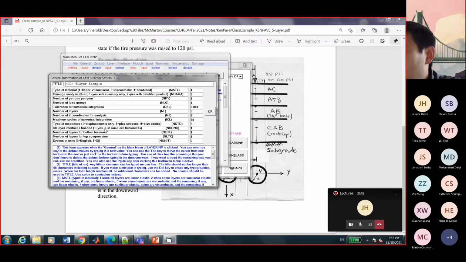And the next thing is about the layer interface, whether they are bonded or not. For this case, they will be bonded. And we also have the number of layers for bottom tension, and we just choose the default value as 1. And the next one, the number of layers for the top compression, keep the default value as 1. And the system unit, whether it's English or SI, here we have the inches, the pounds, so we're gonna use the English unit system. So that's 1. Once you type all this information, click OK.